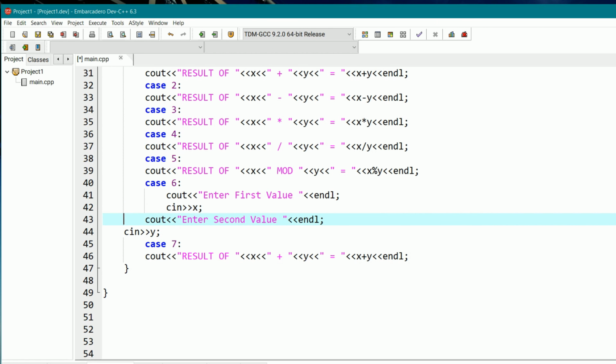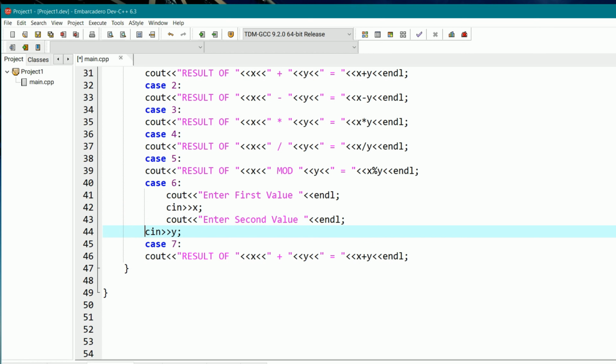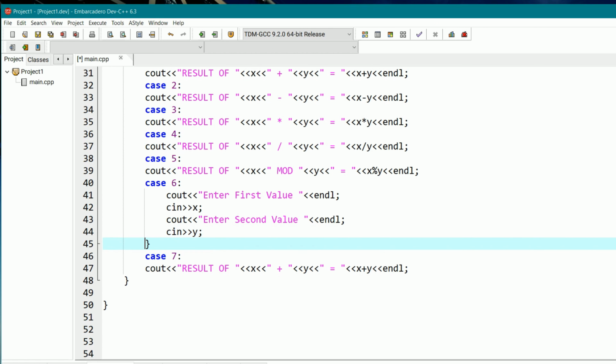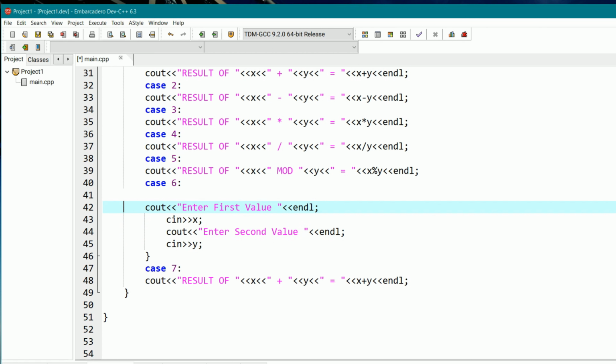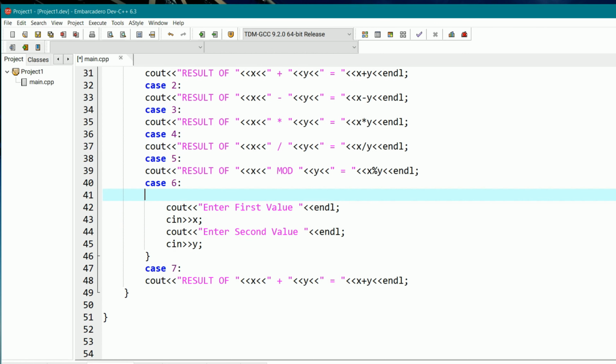Now you get to see it. Now you have a chance to see a complex case that spans more than one line. And when you want to span more than one line, we use these curly braces.